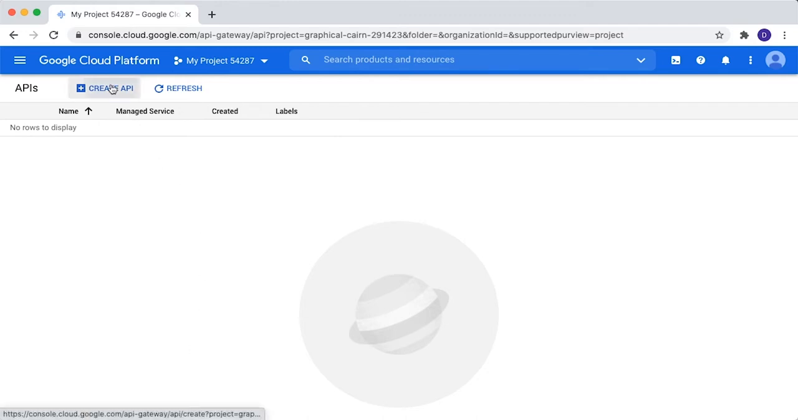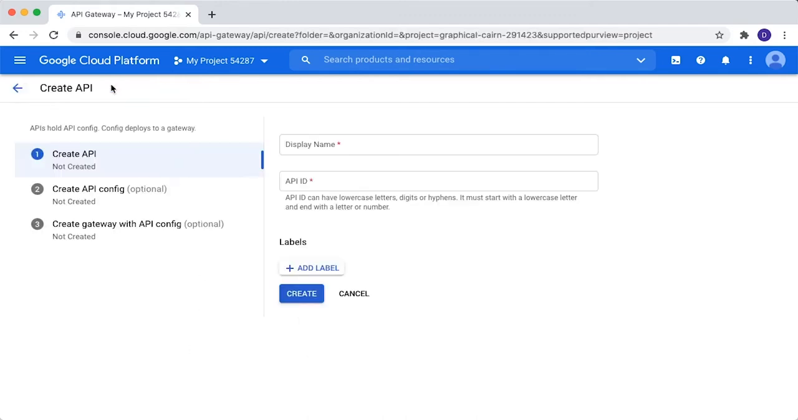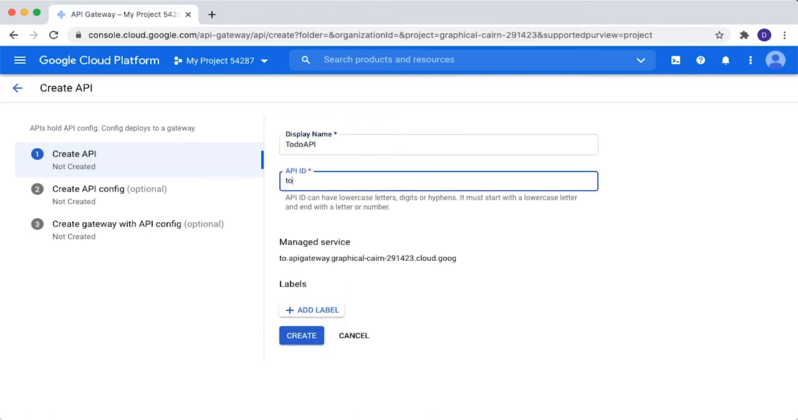And from here, you go ahead and click on Create API to start the new API. Now the backend service we have is called To-Do. It's a To-Do REST API. So we're going to name this To-Do API. And then for the API ID, just put in anything that you want to be used for the URL. When you're ready, go ahead and click Create.